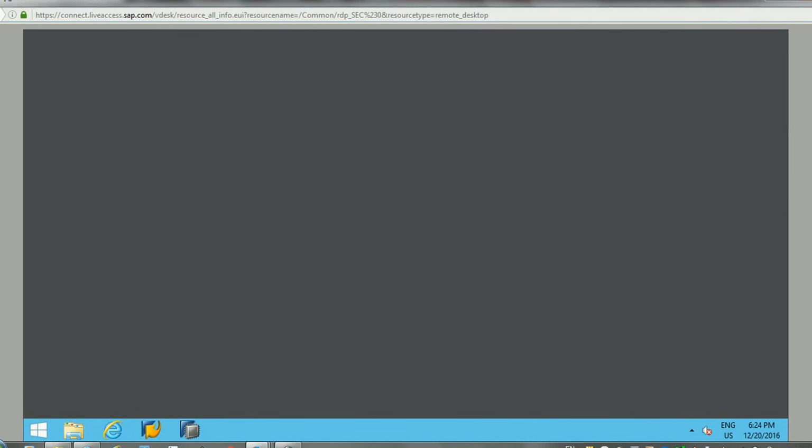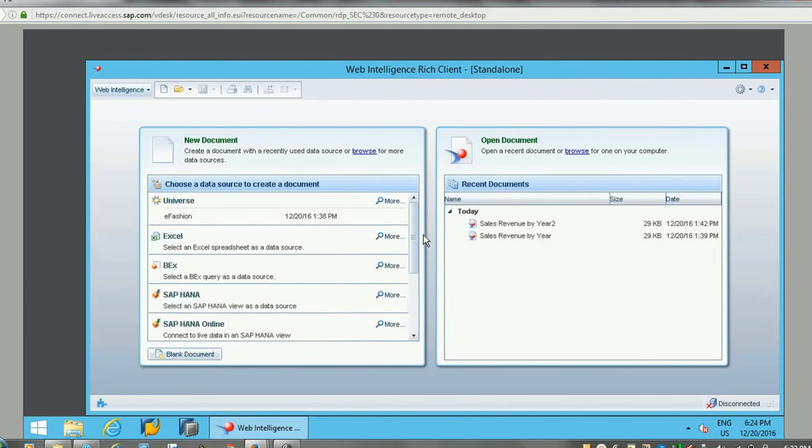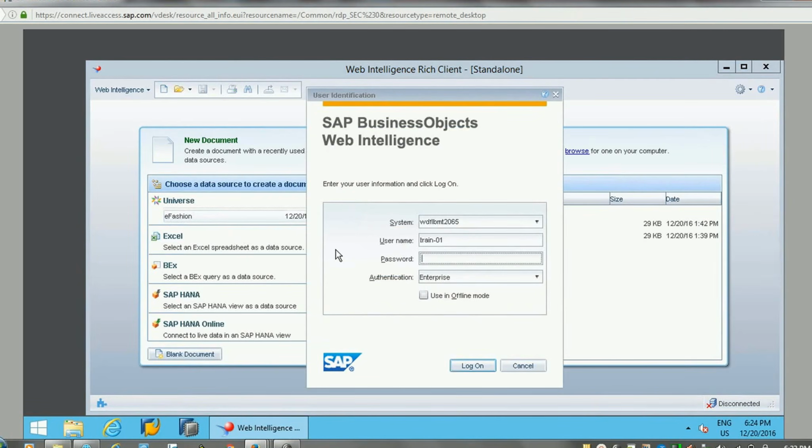So the first thing we learn about Web Intelligence document management was publishing a document to the repository. How can we publish the document to the repository? For that, let's start the Web Intelligence rich client. I'll open the rich client tool, create one simple report, and publish it to the central management server.